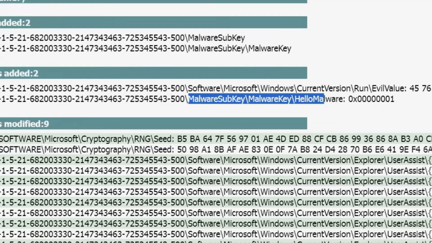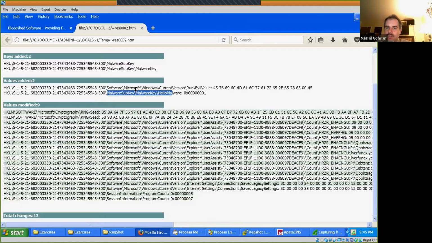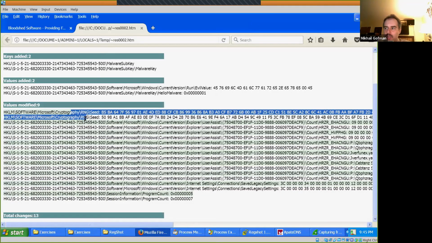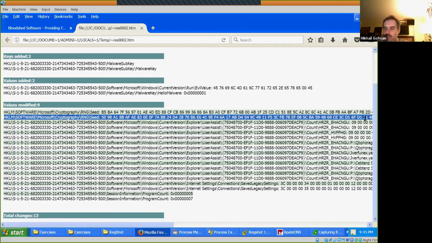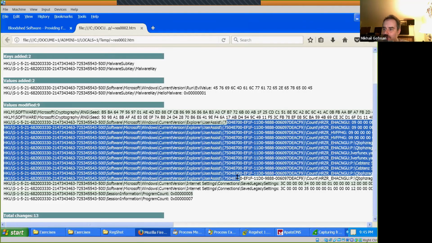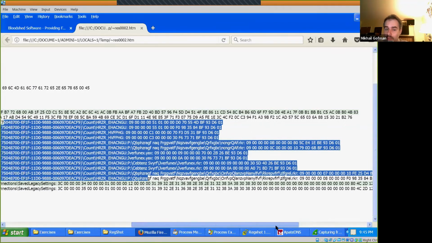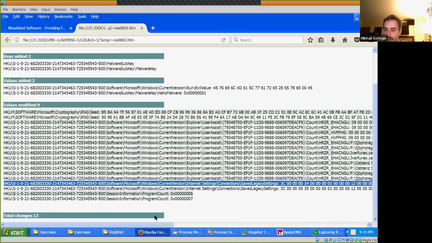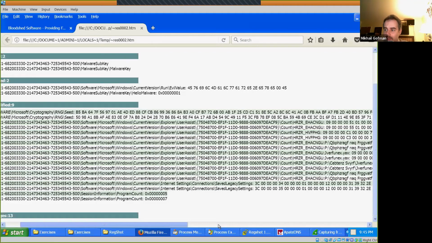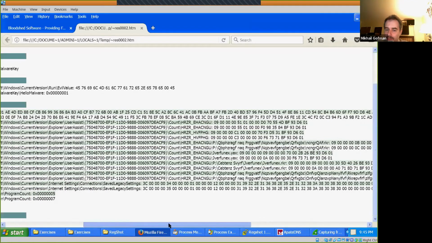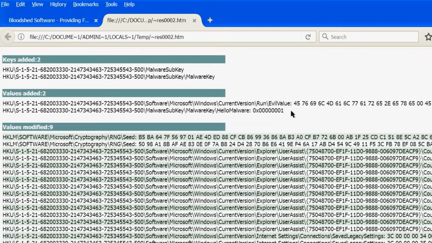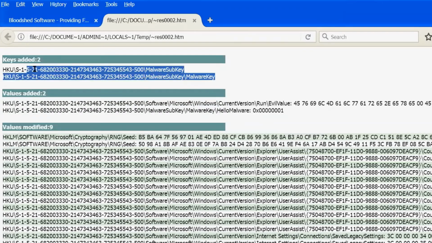Now let's take a look at the modified values and see if we see anything interesting. So this cryptography stuff we can usually ignore because this is the value that always changes in Windows. It's used for generating random numbers. So it's periodically updated. And in Windows CurrentVersion Explorer Assist, this is also pretty standard stuff. I'm not too shocked by any of this. Of course, I want to look at the whole thing. But yeah, I don't really see anything suspicious over here. This is the standard Windows stuff. And we see some stuff with the internet settings. And once again, folks, a lot of this is very standard stuff. So really, the only interesting things that I've seen is this and that.